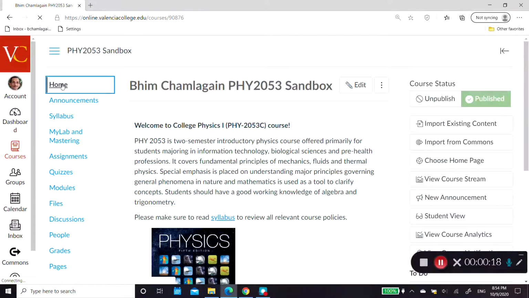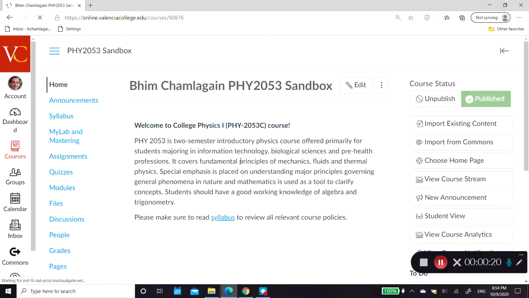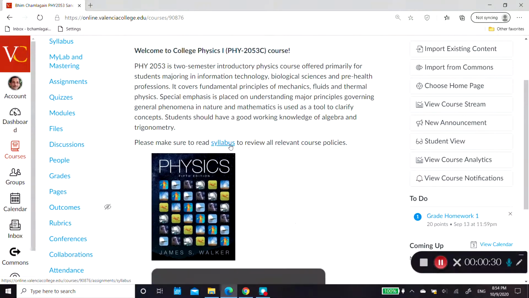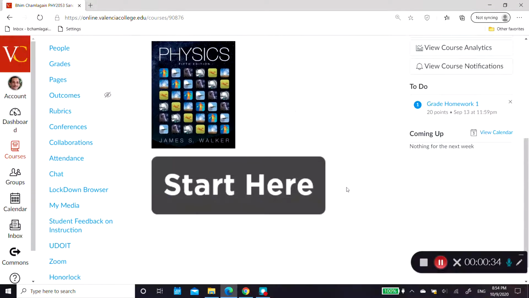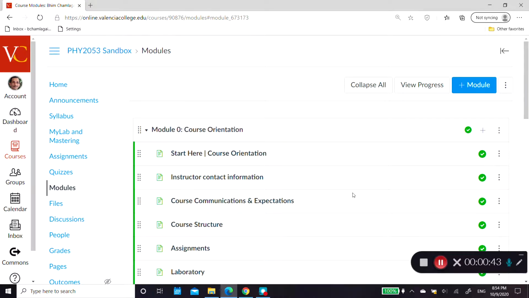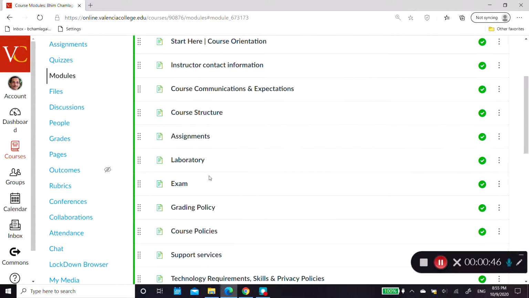If you go to the home page, if I click the home page, it will pop up this window. It gives the general information of this Physics 2053 course, and it also has a link to the syllabus, and a link to start here, which actually goes to the module section. In the module section, I have modules starting from module 0 onwards.